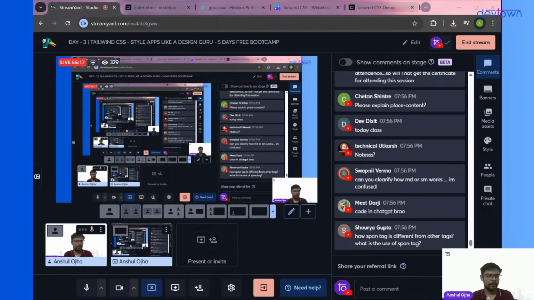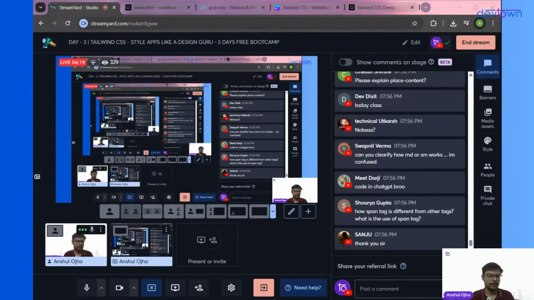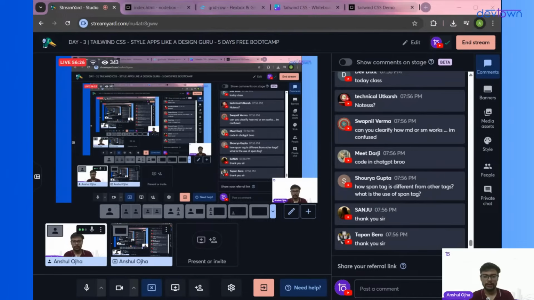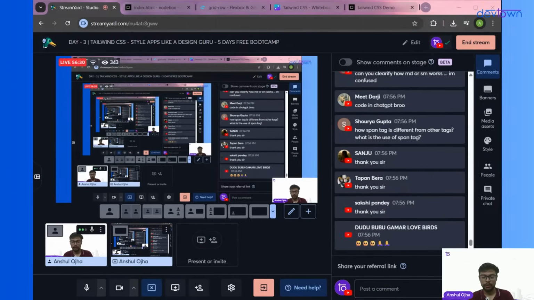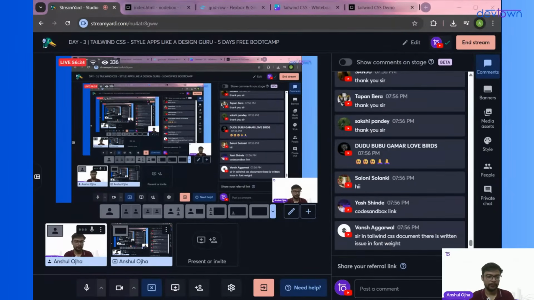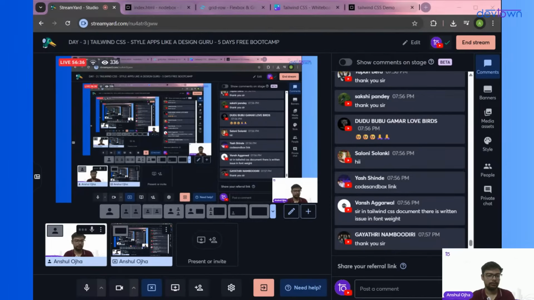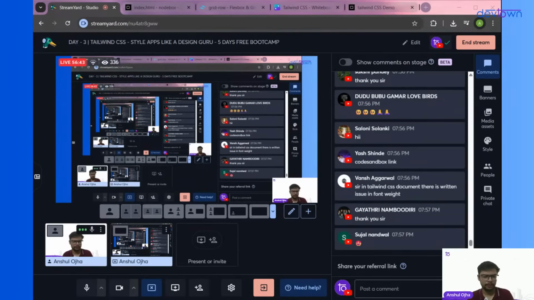How is the span tag different from other tags? Sorry, I think you need to revise your HTML once. Just go through your HTML documentation, search for span over there, and look into it. It will give you more detail. It is a font weight. No, it's fine over there.